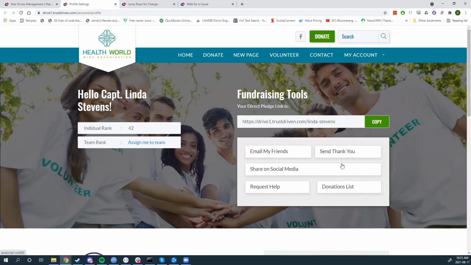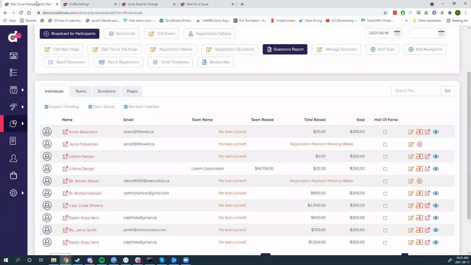And we can really craft that customized experience for both you and your peer-to-peer fundraising participants. So again, that's a pretty high level overview.